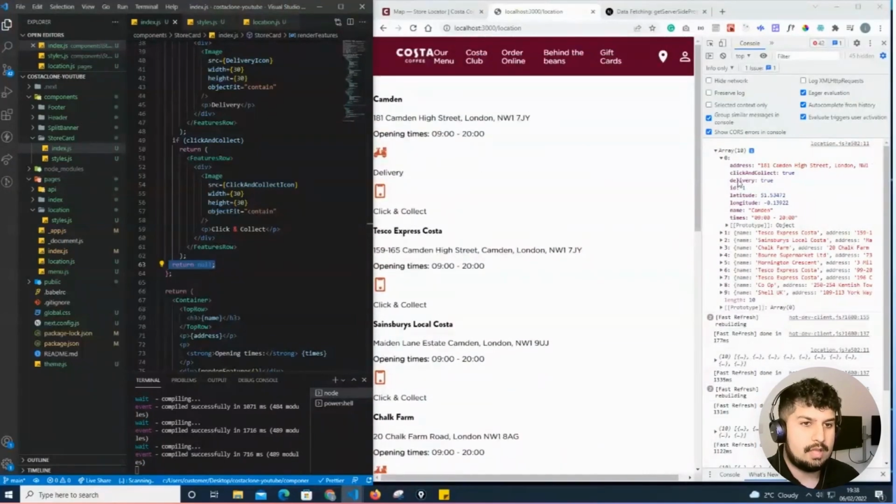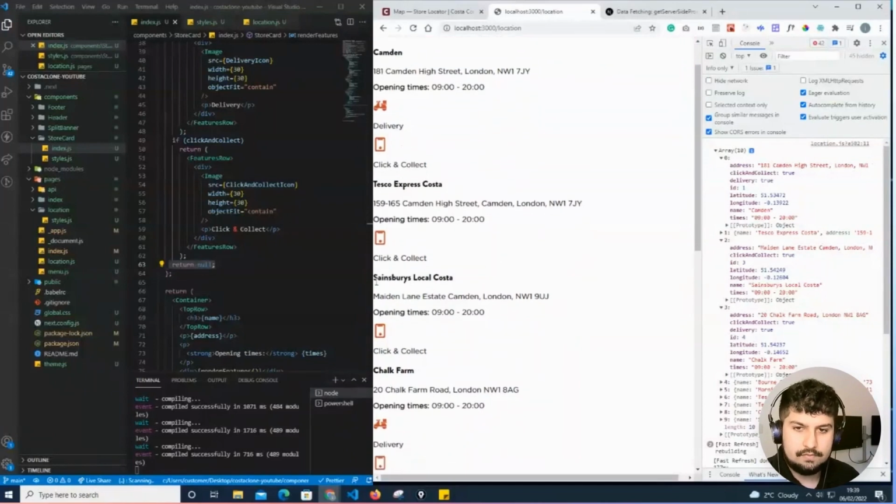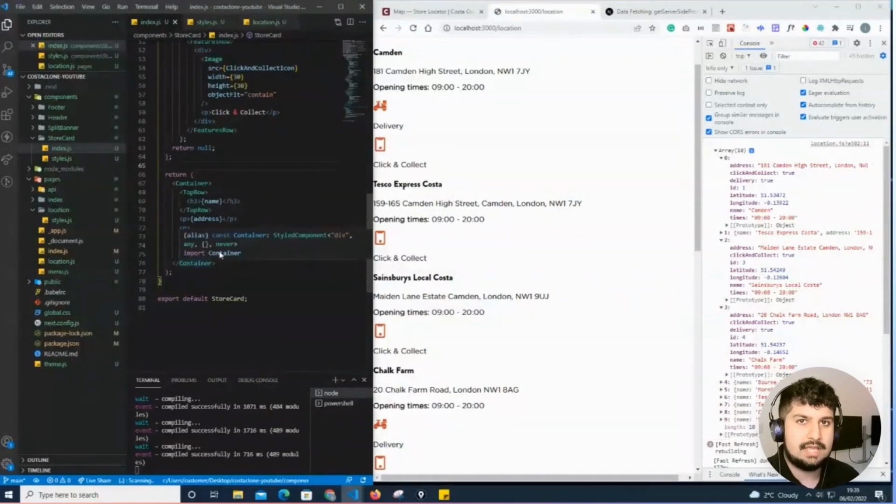If the prop has click and collect or delivery as true, it will render them both. If, for example, click and collect is true on one and there is no delivery, it will only render the click and collect icon. So for this Sainsbury's Local, we only have the click and collect icon here. So now it's just a case of styling.